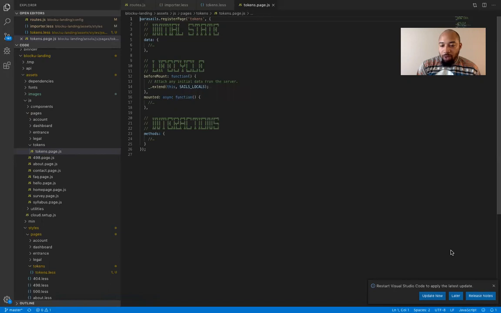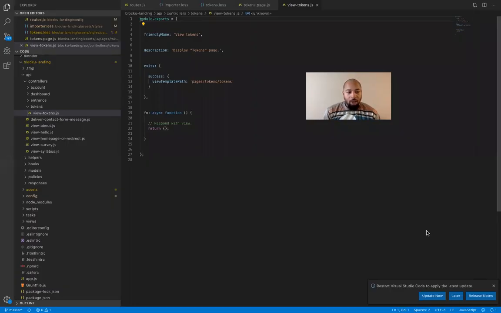So I'm going to pause this. We're going to continue. So the JavaScript was included automatically. The CSS, you saw me import as one of the steps. And we did the routes. We updated that. And this is the controller. The controller for this page is inside of the API/controllers, tokens/view tokens. And this is where you would run certain commands and send information to the front end.